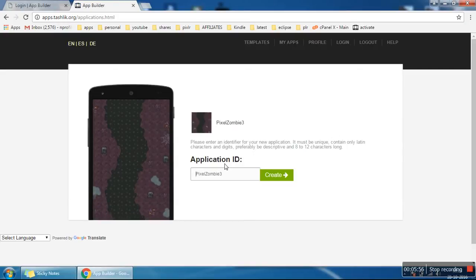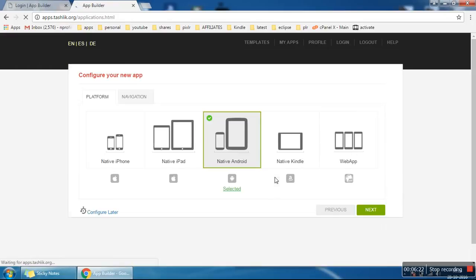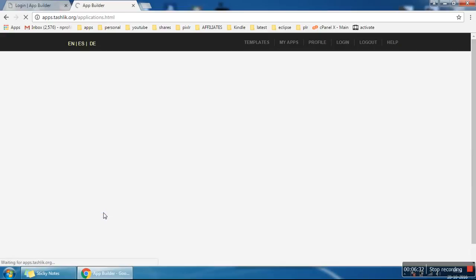Here it will ask you for the application ID. Application ID is nothing but your app name. So far we haven't named our app. We can change that later. For the time being, you can use example zombie, and then click on create. On this configure your new app screen, we do not have to do any changes. Just click on configure later. Over here you see configure later. Click on configure later.